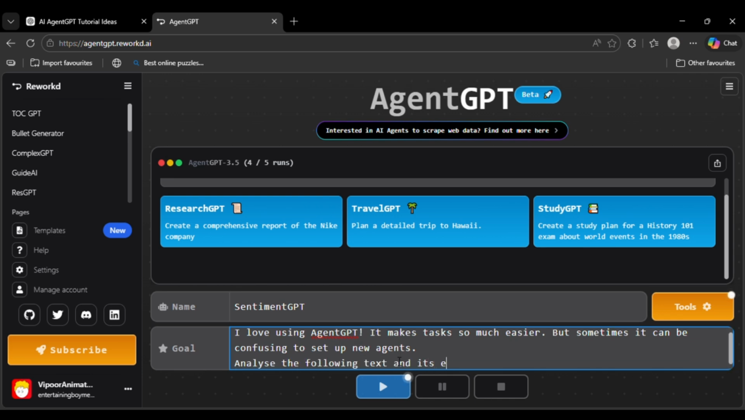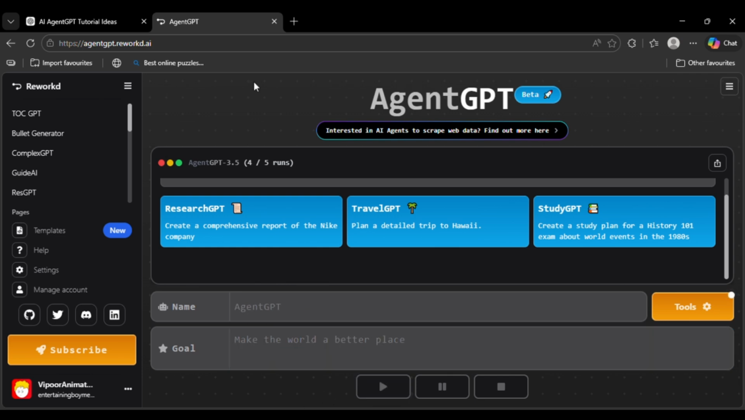Now just simply select run, and now your chat should start working. Your agent should start generating. And once your agent has started generating, you can also follow up using the same or different sentences in order to find the sentiment. And that's it.